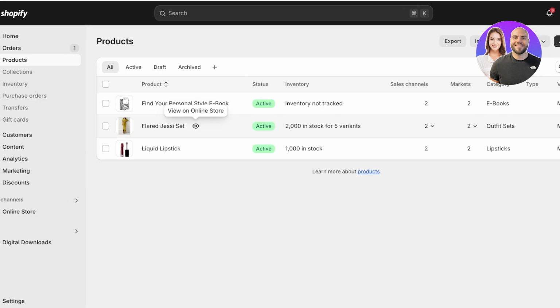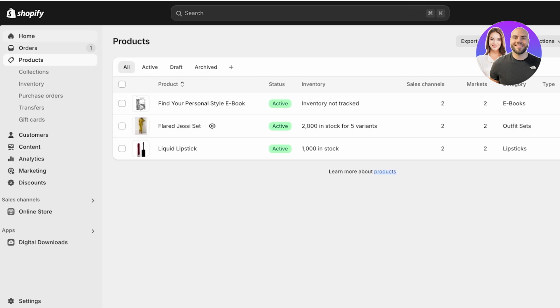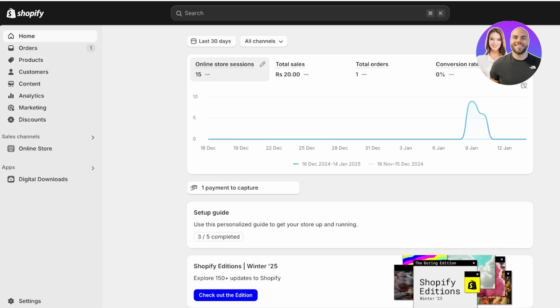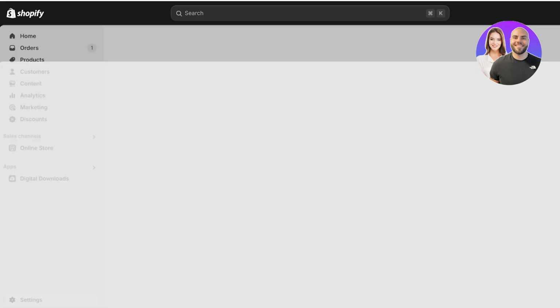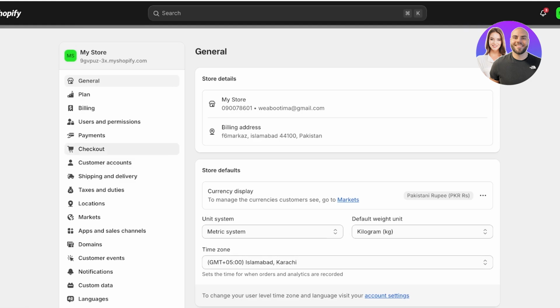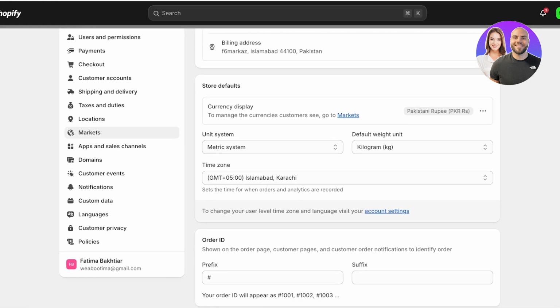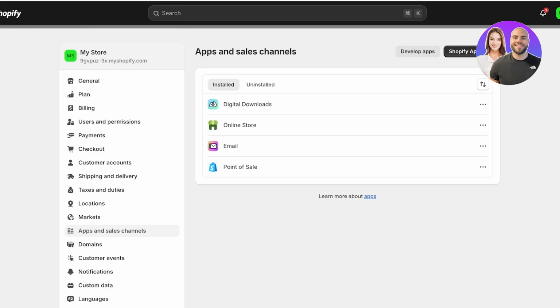So, to add your own product reviews on Shopify, simply log on to your Shopify store. And once you're in your Shopify store, you're going to click on Settings on the bottom left. Once you click on Settings, you're going to scroll down and click on Apps and Sales Channels, and then click on Shopify App Store.